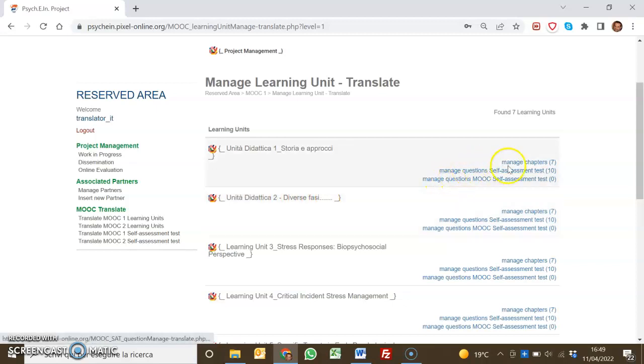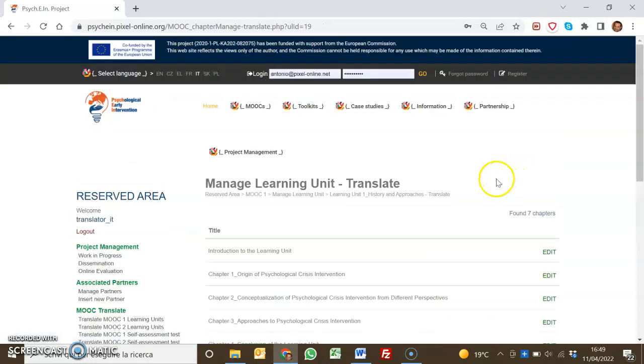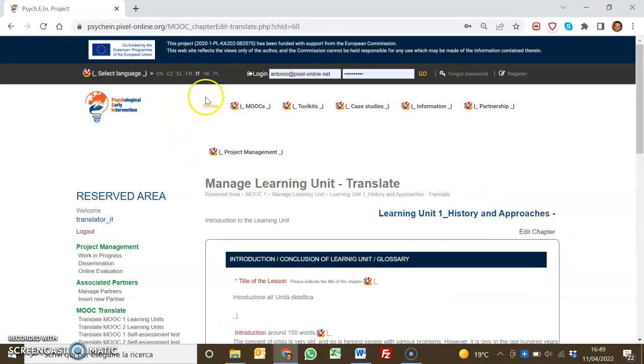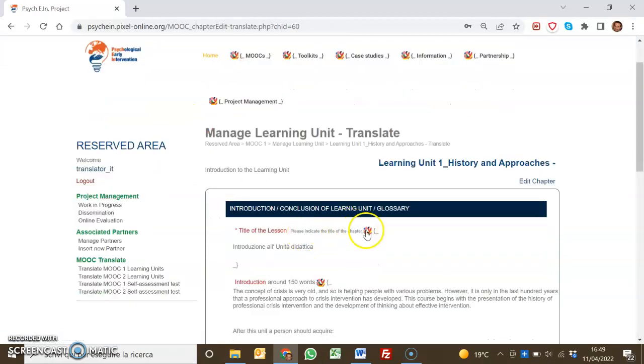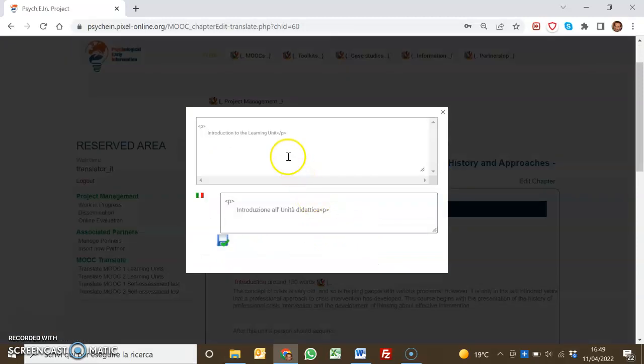And then I can do the same for all the different chapters within each specific learning unit. Let's go back to learning unit 1 with all the different chapters. I click on edit, and then as I'm still an Italian translator, for each part, for each box, I can upload my translation. You will find, as you can see, some arrow or signs and so on.